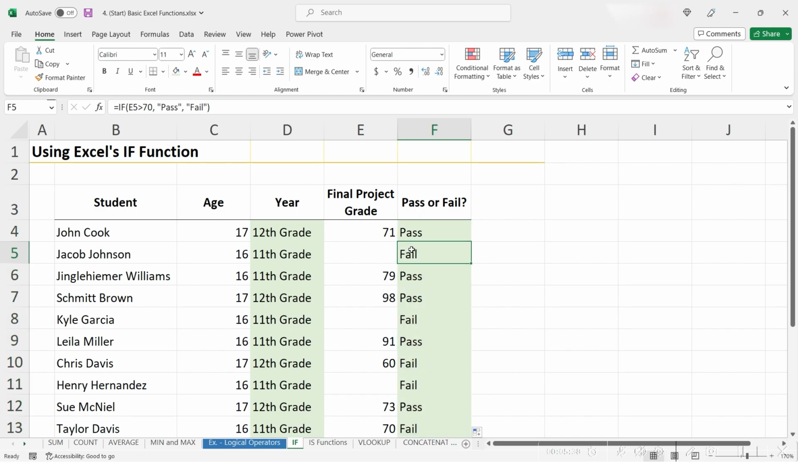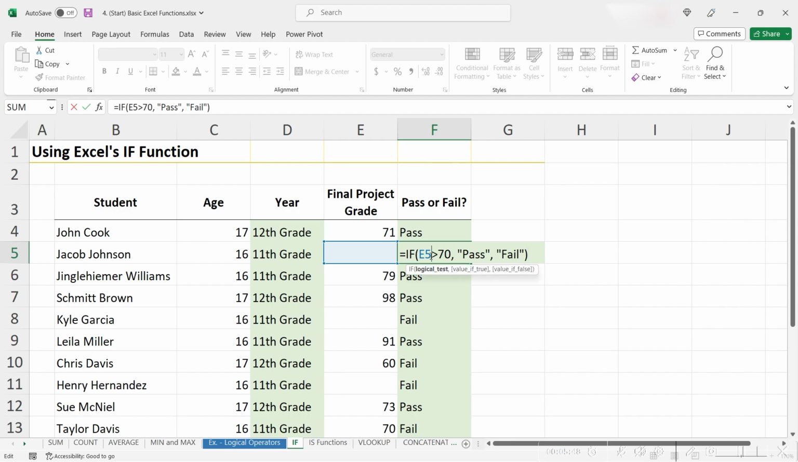For the blank cells, we can see that Excel is returning fail. That is because the blank cell is evaluated to have a value of 0, and 0 is less than 70 and therefore it fails. If you're ever unsure of what your logical test will return, a quick way to check is to go into your formula, highlight your logical test, and then press the F9 key. This shows you what your logical operator evaluates to. It's telling me that it evaluates to false. Before you go back and start editing your spreadsheet, make sure you use Ctrl-Z to return to the previous state.